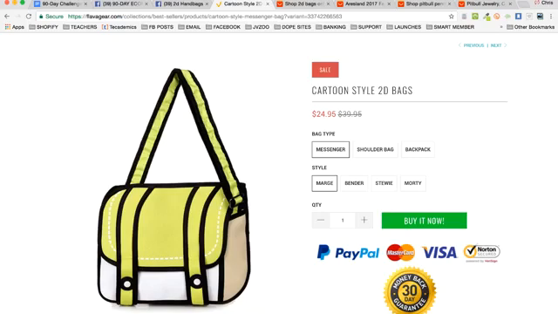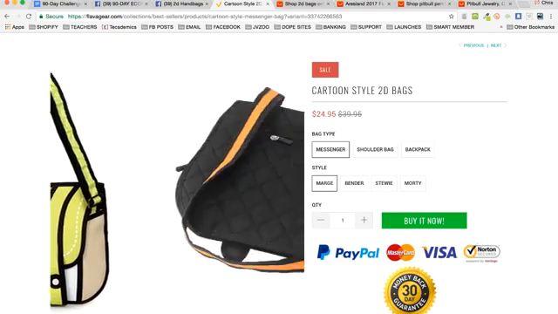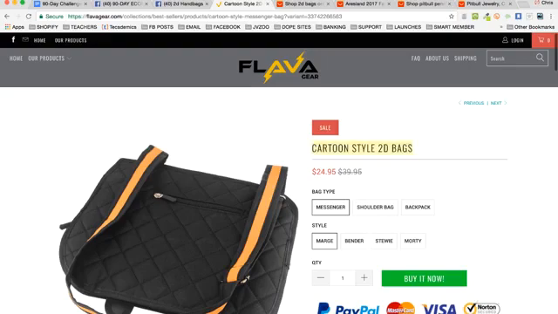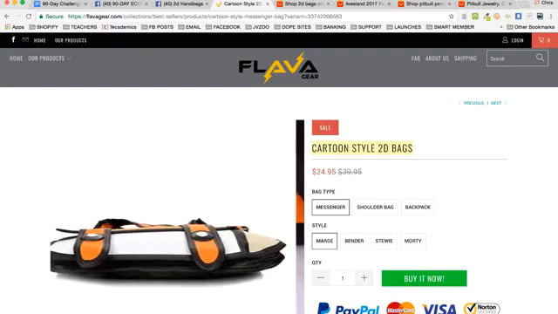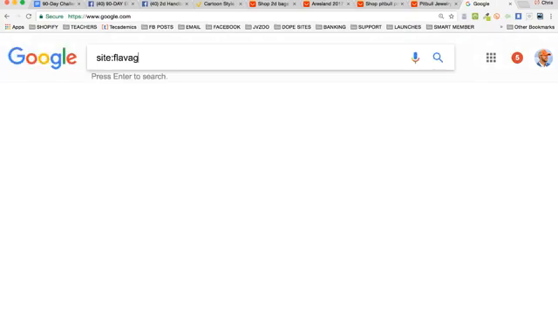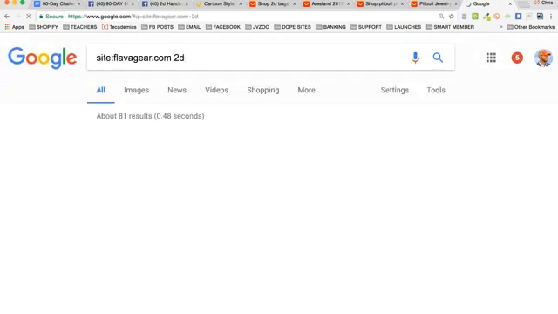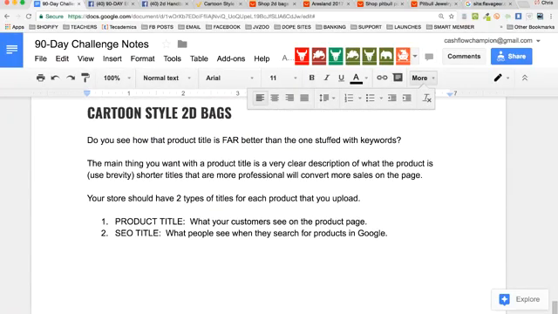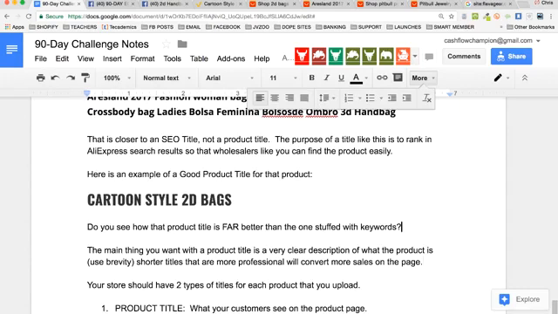Okay, now that doesn't necessarily mean that that's going to be the SEO name for this product. Okay, the SEO name is going to maybe be something. Who knows? It might be. It might not be. Let's see, Flava Gear. I can actually look and see what their SEO name is right now. Go to Google. Site, flavagear.com. We'll just do 2D. Okay, they're using the same cartoon style 2D bags. They're using the same exact one. Let's go back to this title, cartoon. Do you see that's far better?